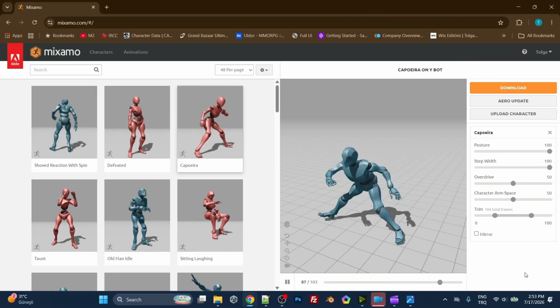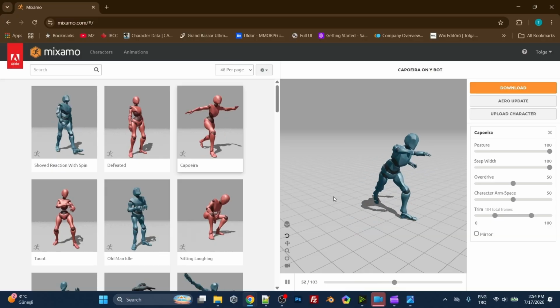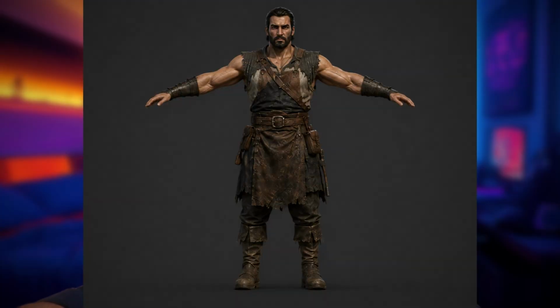Fortunately, there's another excellent free tool called Mixamo that solves this problem. If you ask ChatGPT to generate your characters in a T-pose form from the beginning, exporting it to Mixamo usually works better and produces cleaner animation results.